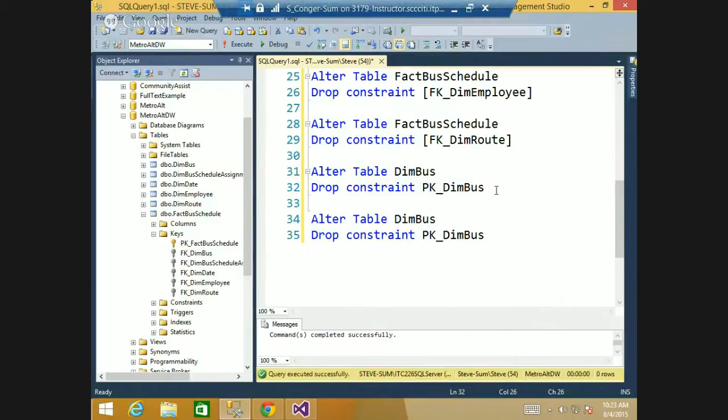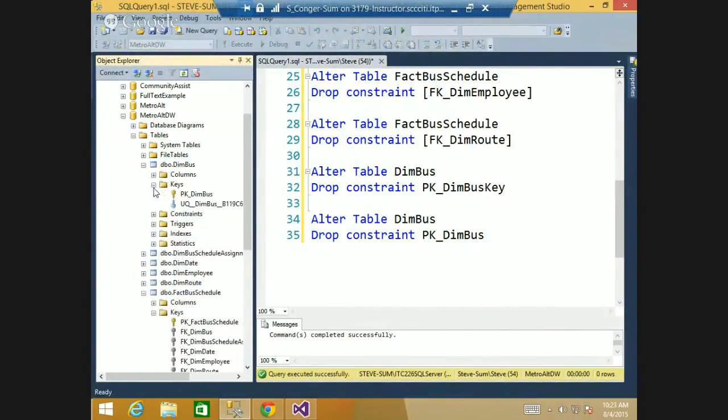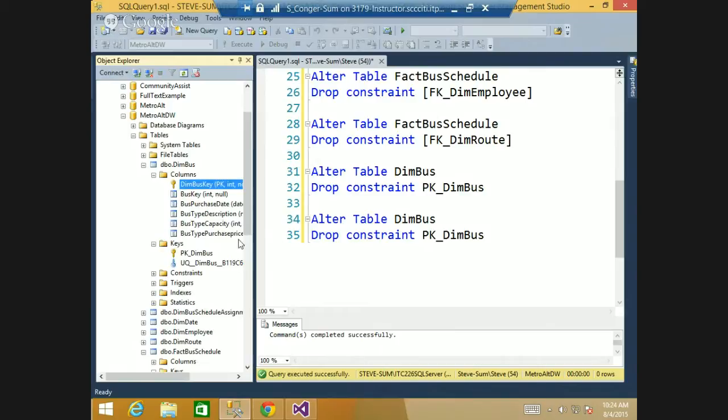Oh, yeah, you're right. Can you pull them from something? They're always, if you look under keys, and you don't have to drop the unique. Okay, under my dim bus table, under keys, it's PK dim bus, but under columns, it's dim bus key. Yeah, mine is bus. It's not the field name, it's the constraint name. They're not identical. So you might have named your constraint differently. See, I have bus key there, but the actual constraint is dim bus.